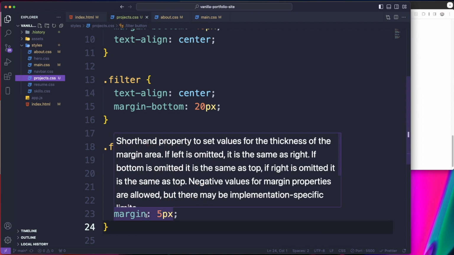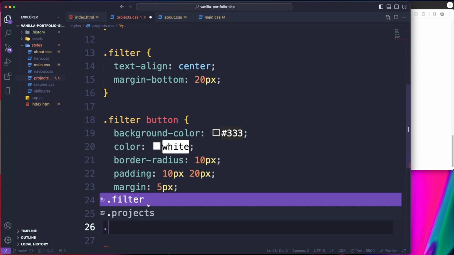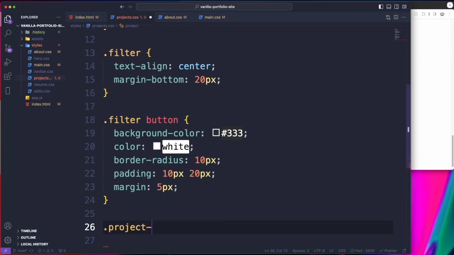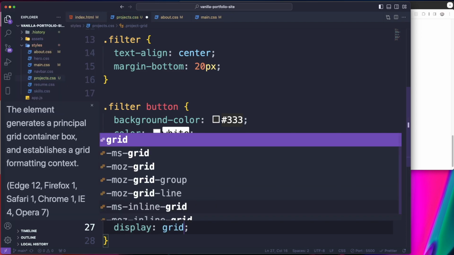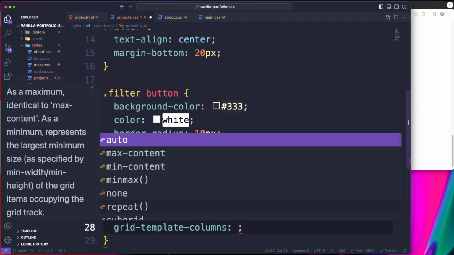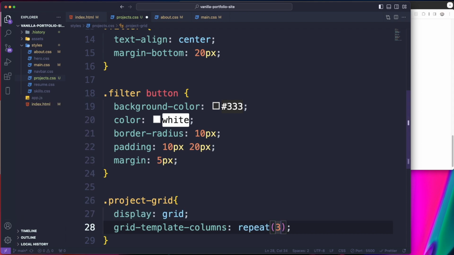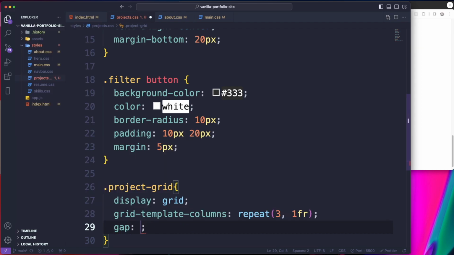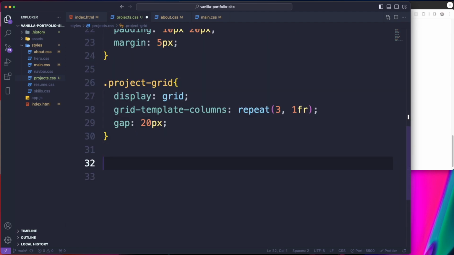And now underneath this filter button, I'm gonna grab our project grid. Project grid. And we're gonna do a display grid. I've been using grid a lot lately. Normally I would use flex all the time, and I'm falling in love with grids. And we're just gonna do a repeat 3, 1 FR, and give it a gap of 20 pixels. All right. And now let's grab the project card.